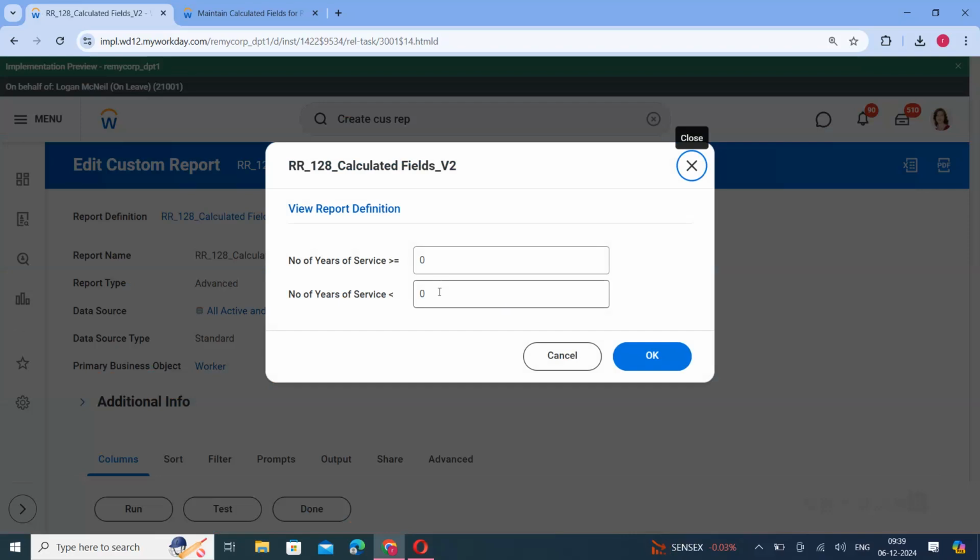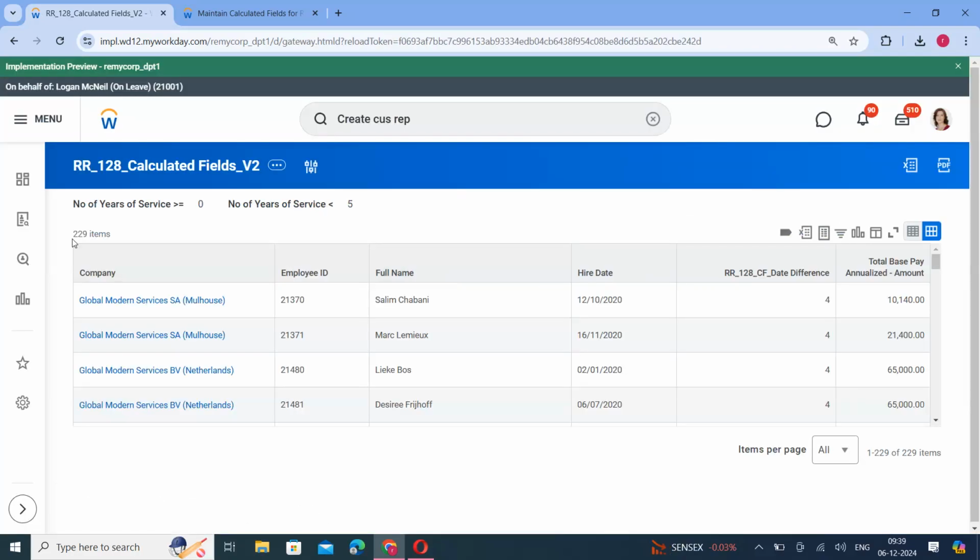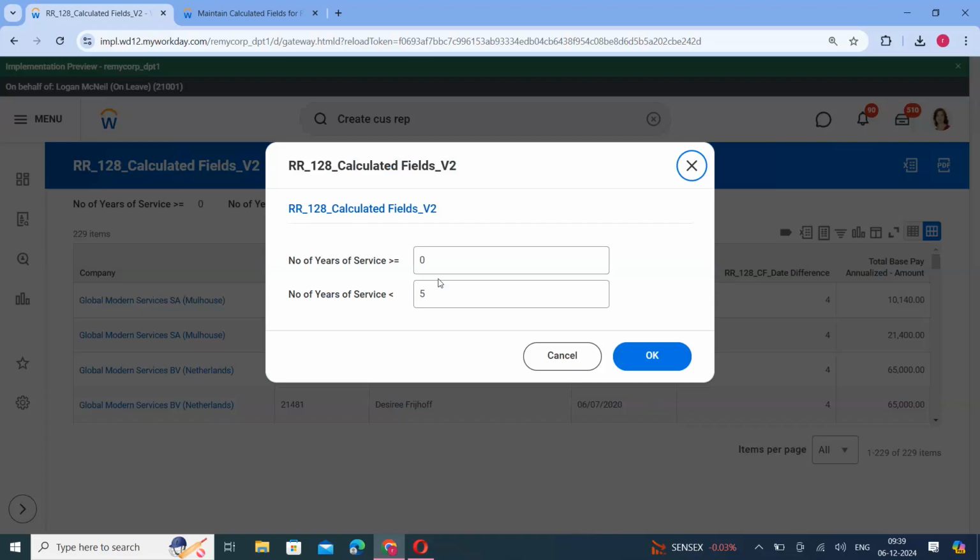This looks good, right? The labels. Now you can run the report and you will get it. You are looking for 0 to 5 years. How many people are there? Correct or not? Less than 5. I can see 229 people are there. All these people will get 50,000 bonus.